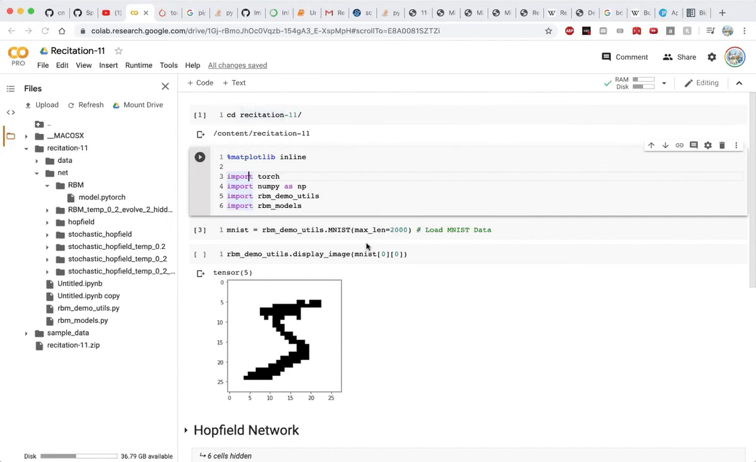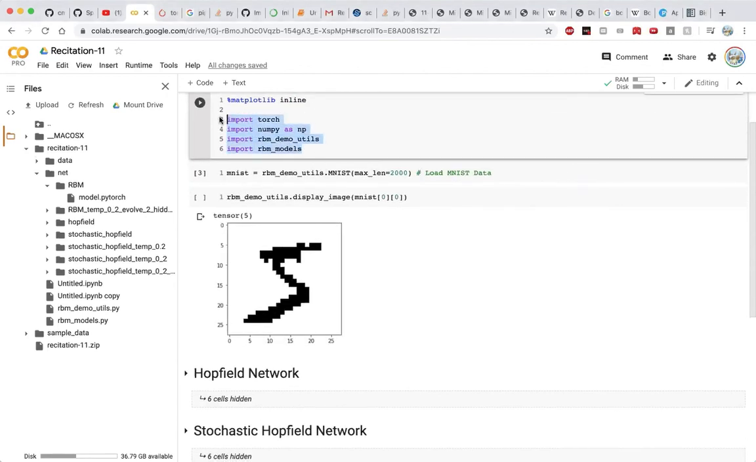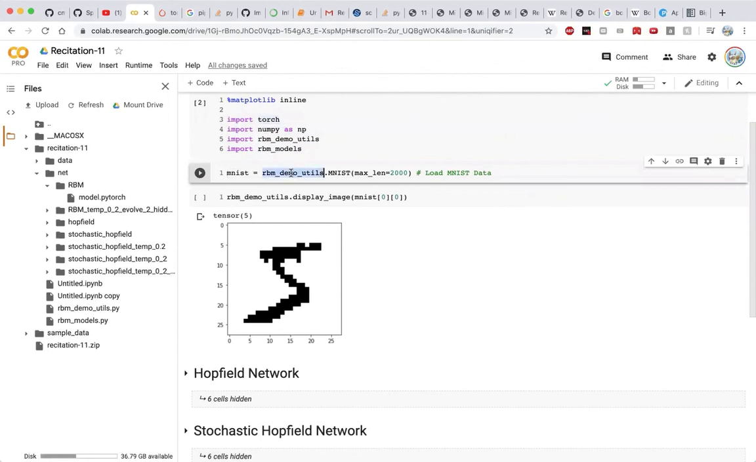Now we're at the section where we go through a Jupyter notebook and see some examples of the code that we just went through. I'm running this on Colab. We'll release the zip file with the recitation and the notebook later on. We import some stuff that we need. Oh, we didn't go through the RBM demo utils, but what that basically does is it just has a bunch of functions that are useful.